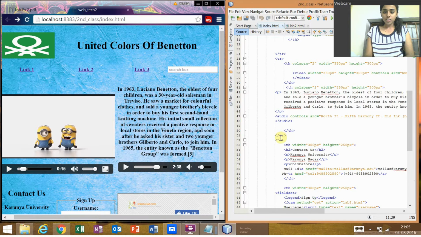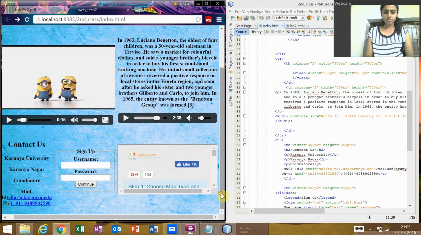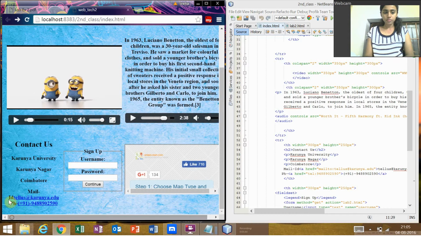And then I have started the next row here. I specify the height and width again. Then I wish to give my contact us and then the address of the particular place. So I have again given using the paragraph tag, I have specified each and every thing, and then I also wish to insert my mail and phone number here.